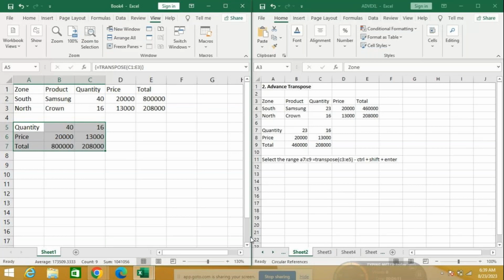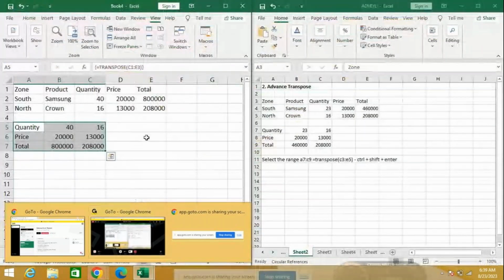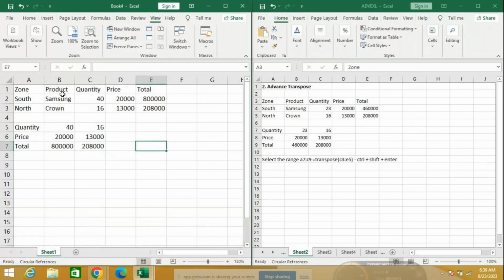Hello. Yes, ma'am. Have you tried it out? Yes, ma'am. Okay. So if any change is made in your original data, the changes will take place automatically in the transpose data also. When the quantity or the price is changed, even the total value will get changed. Clear?